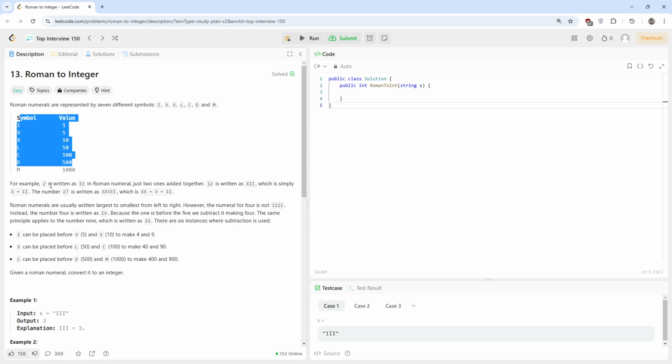For example, 2 is written as II in Roman numerals, just 2 ones added together. 12 is written as XII, which is simply X plus II, and 27 is written as XXVII, which is XX and V plus II. Roman numerals are usually written largest to smallest from left to right.